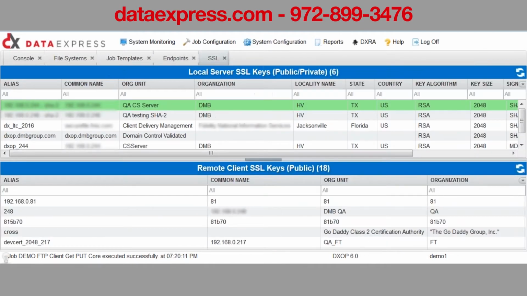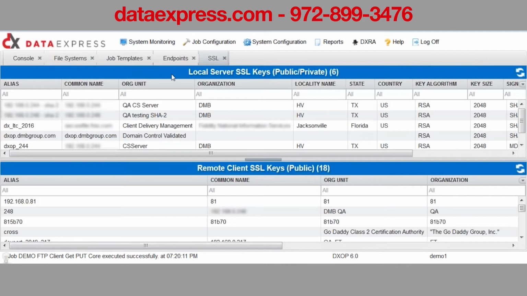Key management for SSL certificates. From this screen, we can generate an SSL key that can either be utilized or it could be sent off to a certificate authority with a certificate request. Once we receive the signed key back from a certificate authority, we import it here.